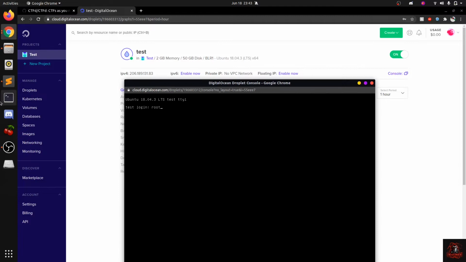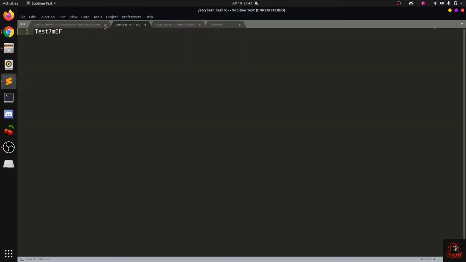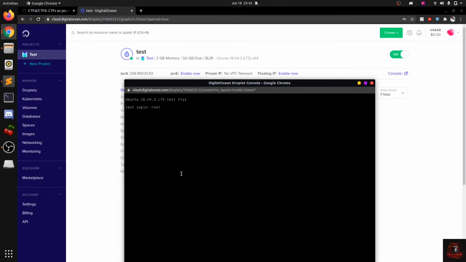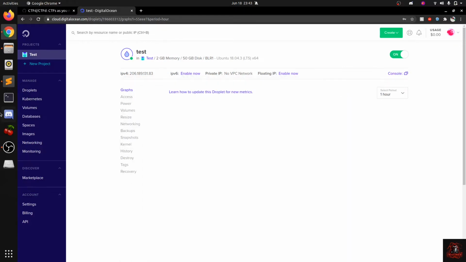I'm just root here. I'll log in with root and with this password. Okay, so I can log in here too. I can also log in from my host system.